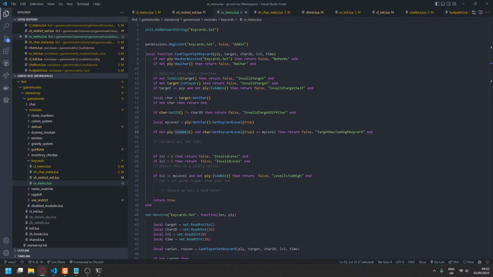I mean, we don't actually have a way to display keycards currently. Okay. I don't know what to work on next. The language system, maybe?